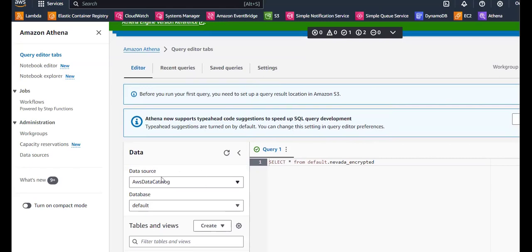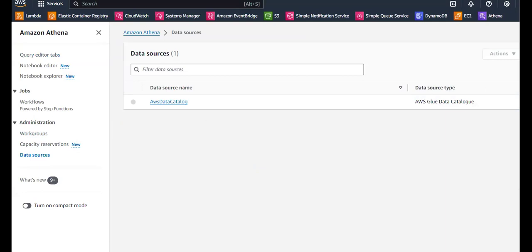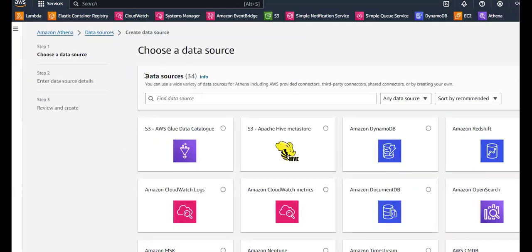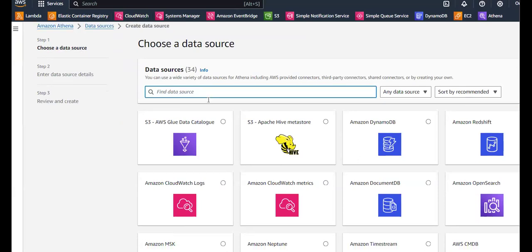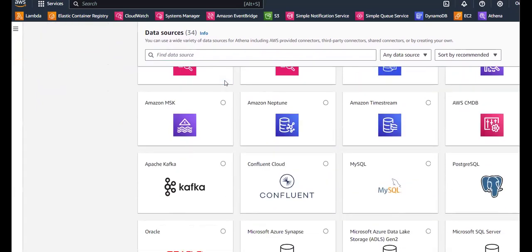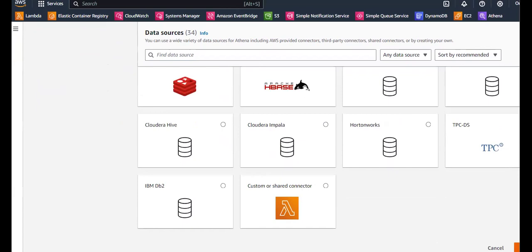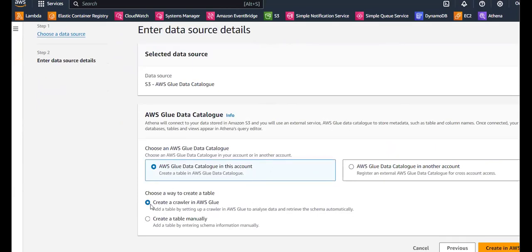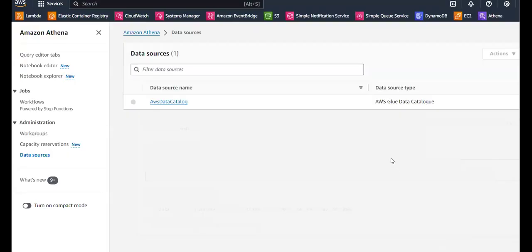For this particular lab, we have provided AWS data catalog as the source, that is nothing but the workgroup data source. You can even provide your own data source by clicking here, and you can click on create data source, and you can find some data sources here based on your requirement. Currently I have chosen this and just clicked on next, and then for this I have created an AWS Glue and just clicked on create Glue, so this data source was already created for me previously.